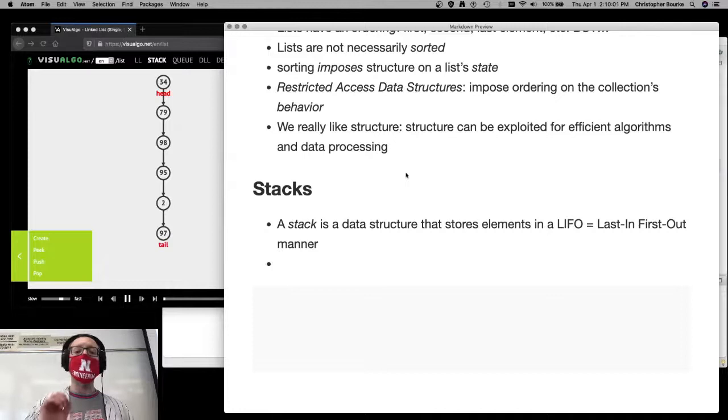And it's because of the last in, first out manner that restricting of behavior gives us that structure. It's like a stack of dishes where you can't necessarily pull a dish out from the center or the bottom, right? You're only allowed to pull a dish off the top. And how do you put dishes on the stack? You don't shove them in the middle of the pile because it'll fall over. You only put it at the top.